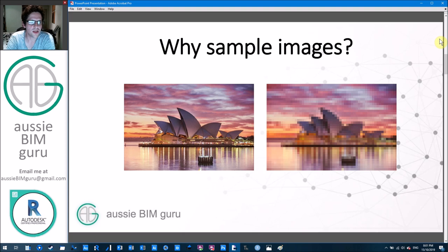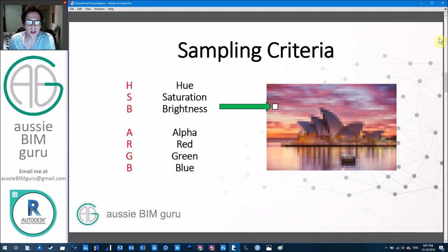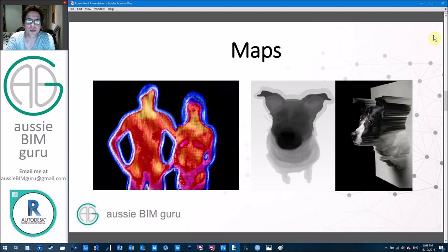So I guess why sample images? I'll just quickly touch on some reasons why you might do this. It's pretty obvious to most people, but an image basically represents a set of pixels, which is really like a 2D matrix of data. Each pixel contains such data as hue, saturation, and brightness, and also red, green, blue channels, and the alpha value in some cases. As well as this, images can represent data.